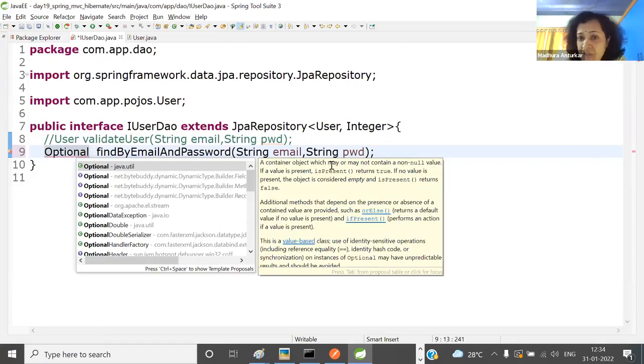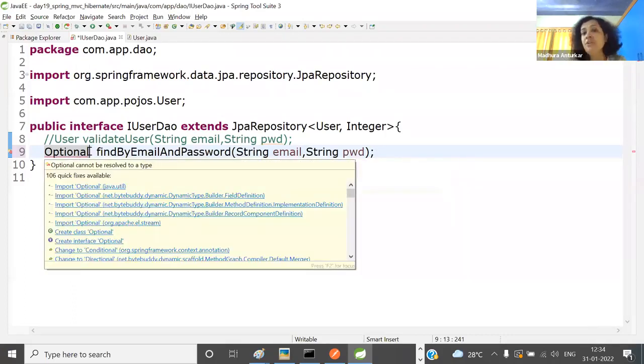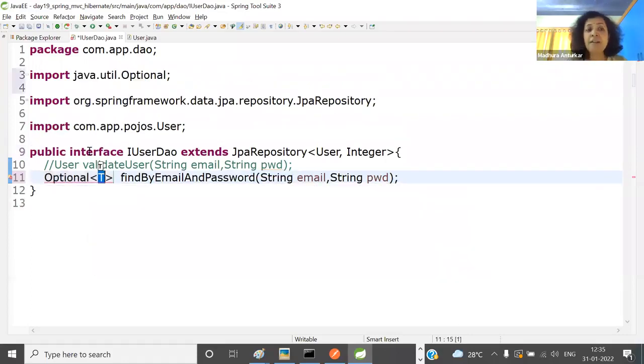A container object which may or may not contain a value, not a null value and all that. Instead of checking for null, which we just recently checked, you can use that or orElseThrow and manage it so well. So Optional is a generic class. Anyone wants to tell me what T will be replaced by? Easy one. T will be replaced by what? It's a generic type. Of course, User. You're looking for a user, right?